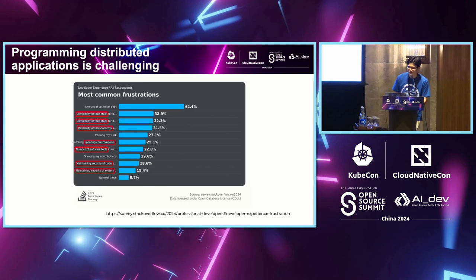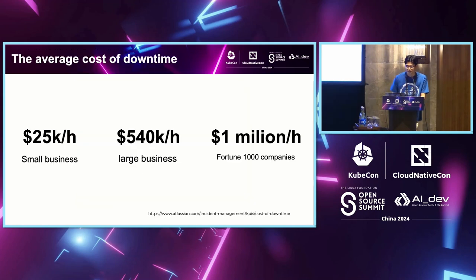According to the Stack Overflow 2024 developer survey, developers' common frustrations are about complexity, reliability, and maintenance issues. Because the average developer is only responsible for a few of the many microservices, when something goes wrong, it delays the time to fix it, which can be costly. A small business loses $25,000 per hour because of downtime, and Fortune 1000 companies lose $1 million per hour. That's something we want to avoid.